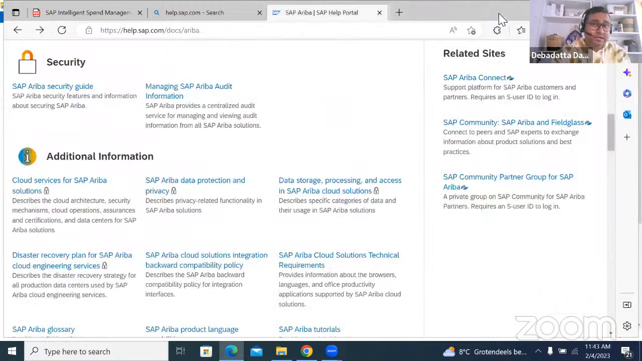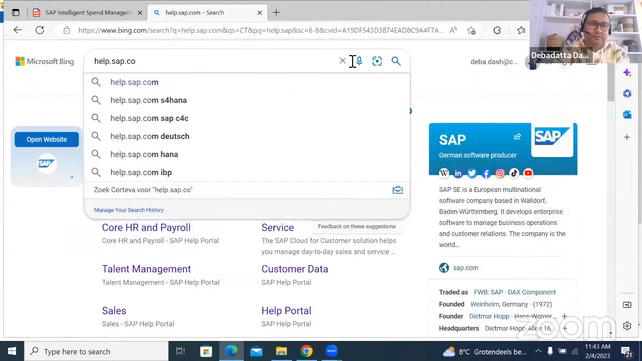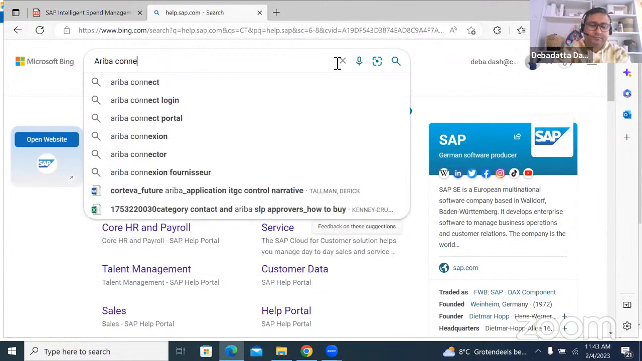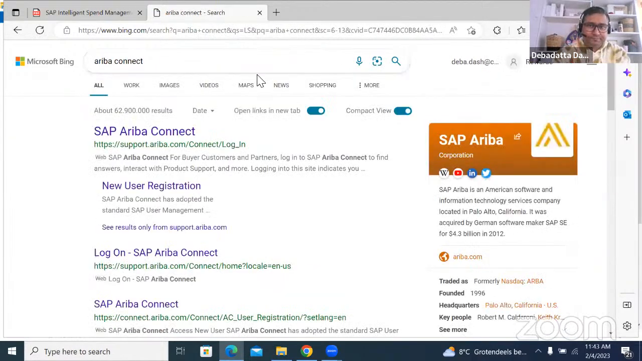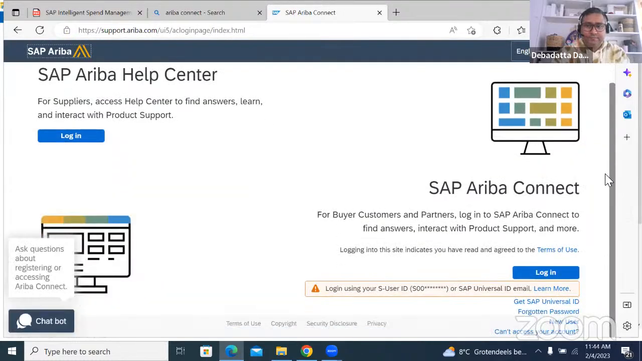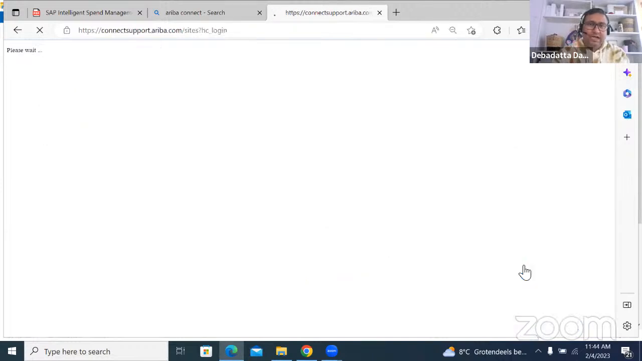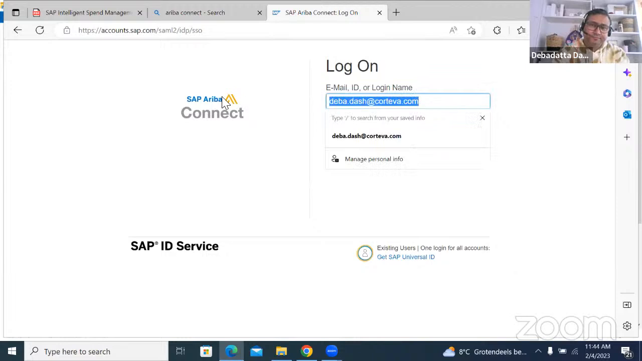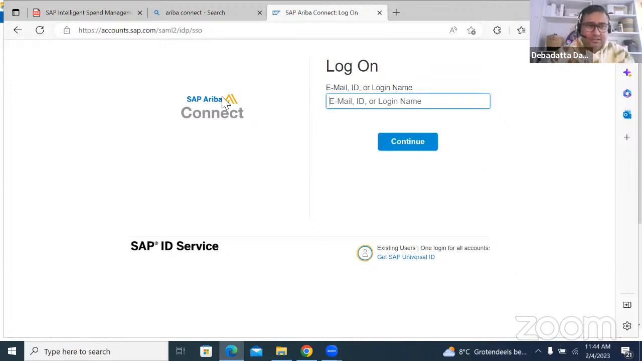There are others, but they come with a little caveat. For example, Ariba Connect, right? If you go to Ariba Connect, it asks for a login, right? If I click here, now this asks for a login. And how do you get this? It says that you need to have an S user ID, right? If I click here, it asks for an S user ID or your work email. So how do you get it?